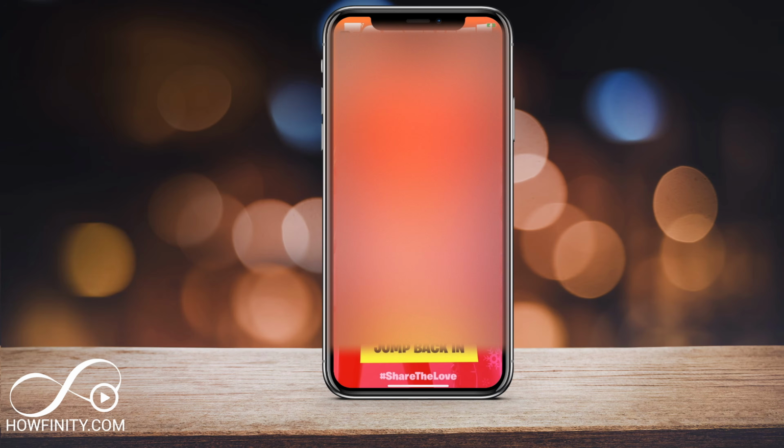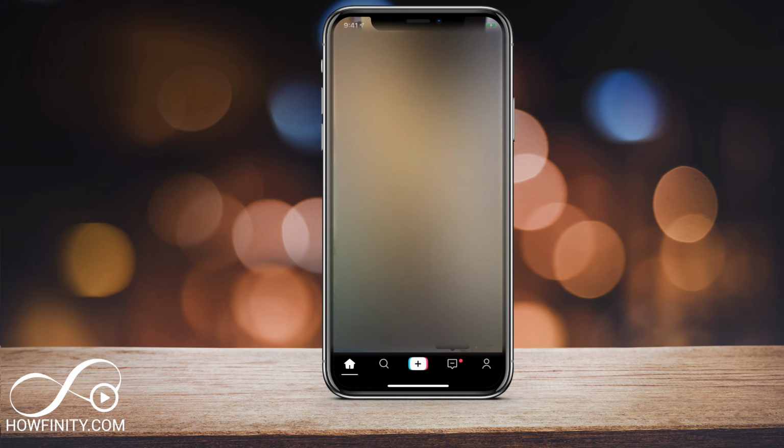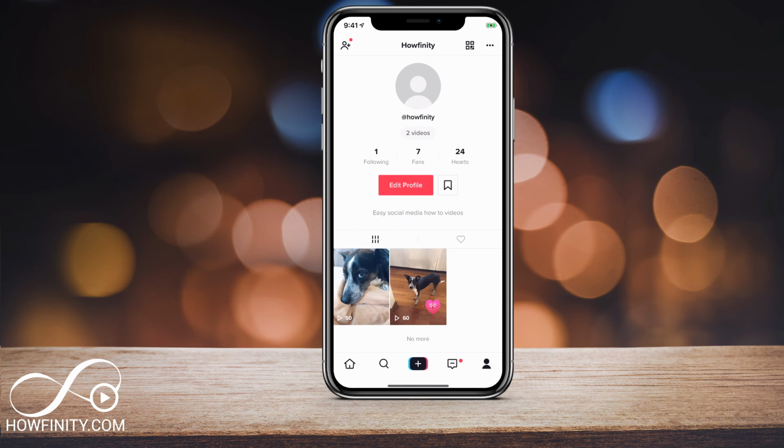So go ahead and launch TikTok here. I'm going to go ahead and skip the ad here. And when you're on TikTok, just click your profile icon on the bottom right here. That will take you to this profile page. And on this page, we want to click the three dots on the top right of the page.